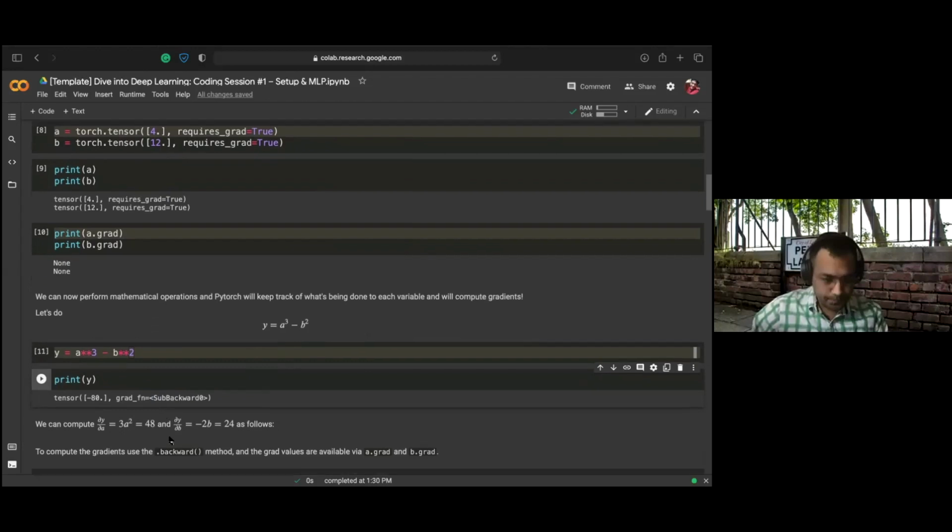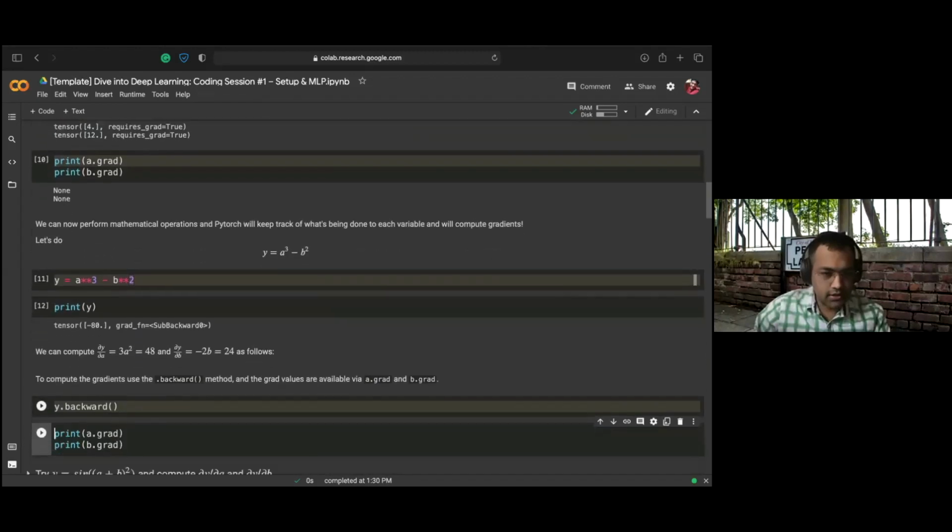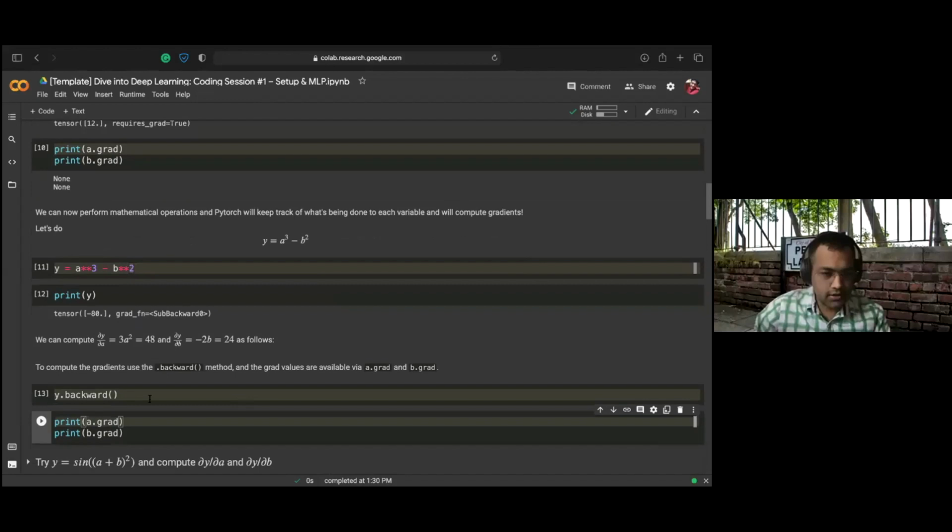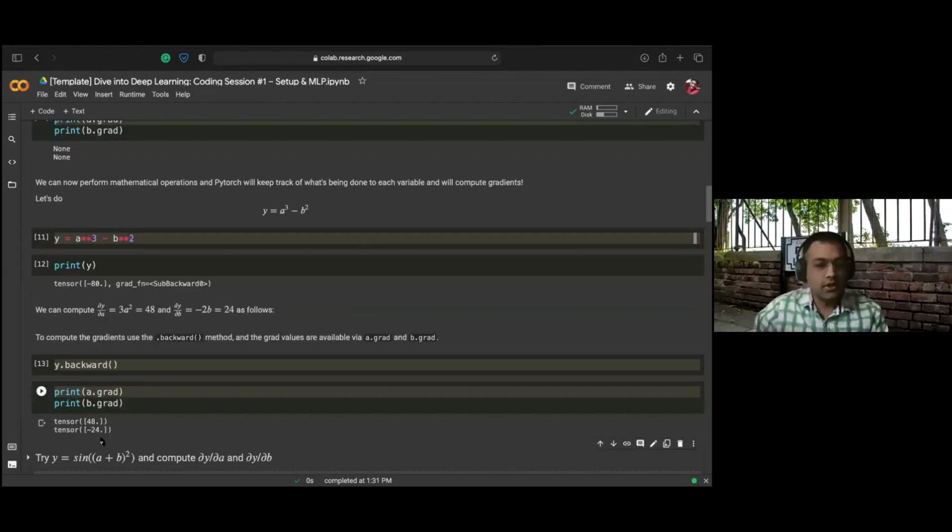So you can just do y.backward, and it computes the gradient. It doesn't show you anything, but once you do A.grad and B.grad, it's going to give you the gradient values. And you can actually compute them by hand yourself and see if these numbers match.